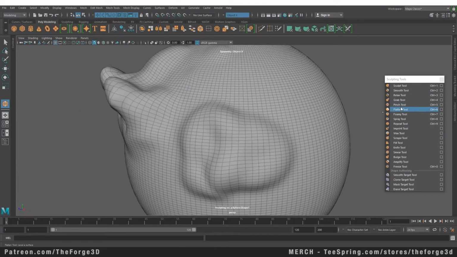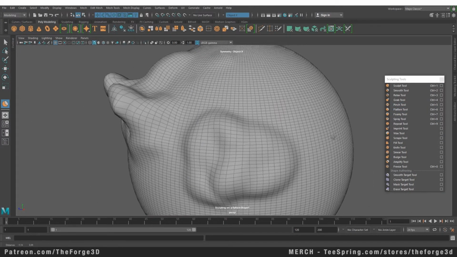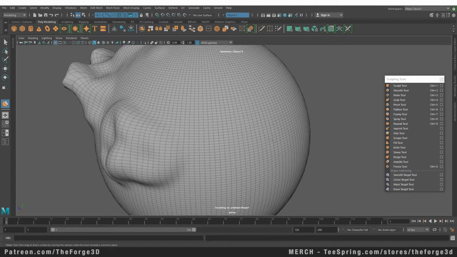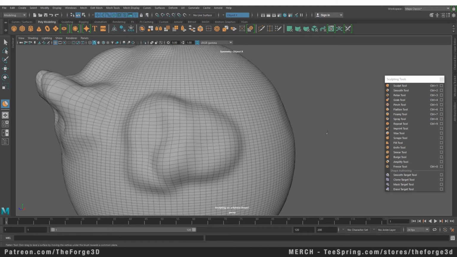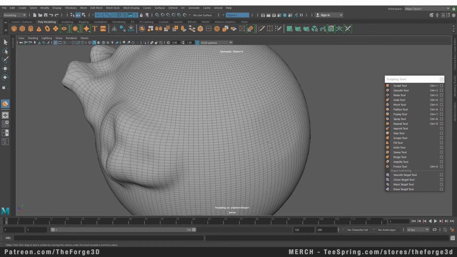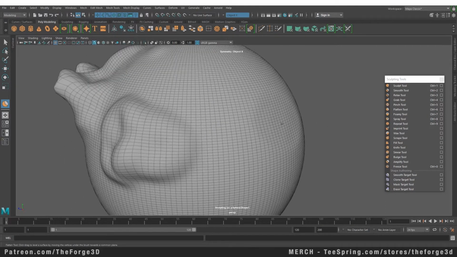Now below the pinch tool we have our flatten tool, which also does the same as it sounds. It will flatten an area. As you can see, it has flattened that area. You can also play with the strength in this brush. The more the strength, the more it will flatten. And below that you have foamy, which will inflate anything. And you have spray, repeat, imprint, wax.